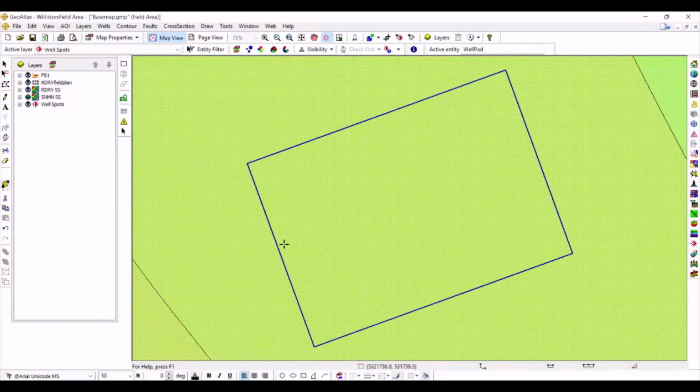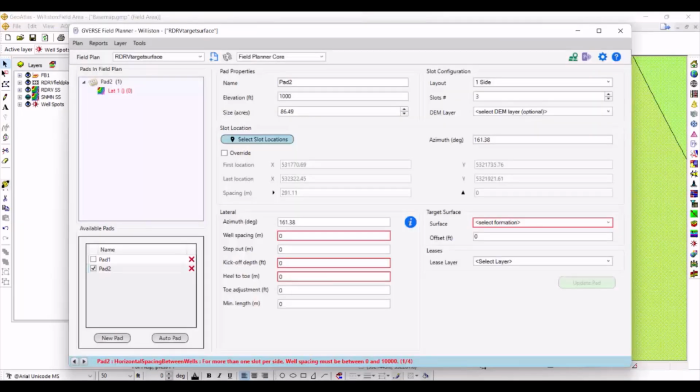Now, since I have 3 slots, I'm just going to select the location for the first and the last slot, and the program will calculate the rest. So you can see if we go back to the GVERSE field planner window, we've got these fields filled in automatically.